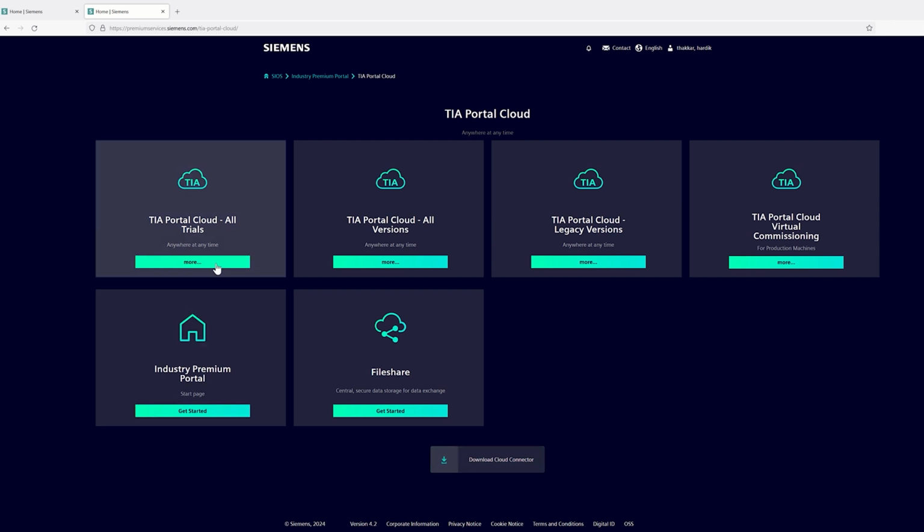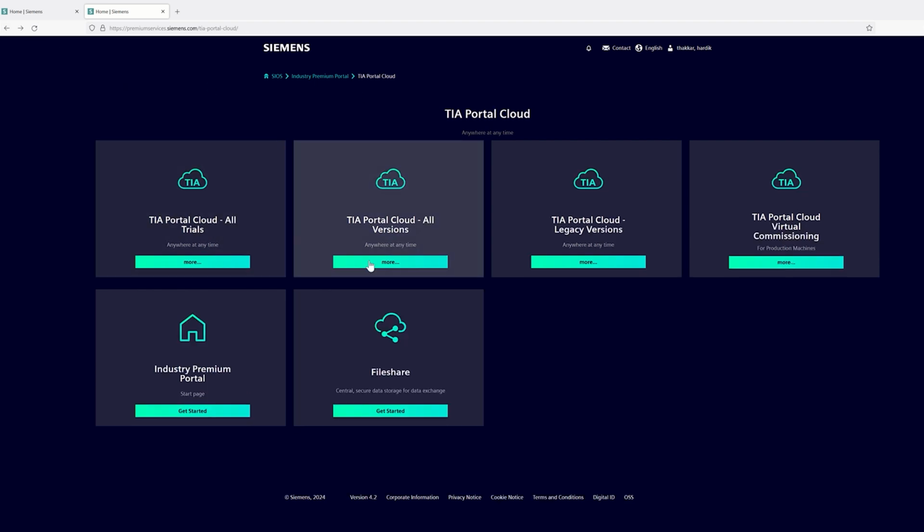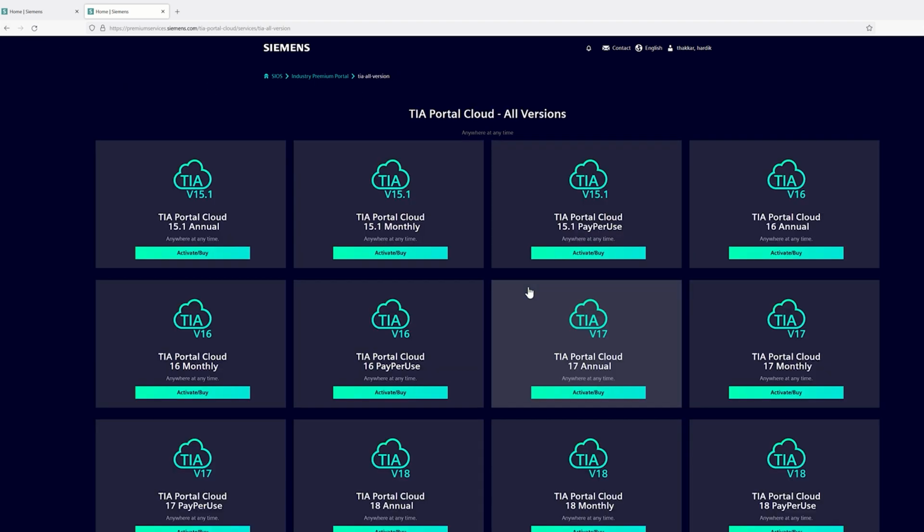So let's have a look at all the trial versions. Once I click more, there's version 15, 16, 17, 18, 19. This is very, very helpful. Imagine if you had to install all these versions, maintain all the versions, keep them updated. That would be so time consuming. Let's go back and click on more on all the versions.